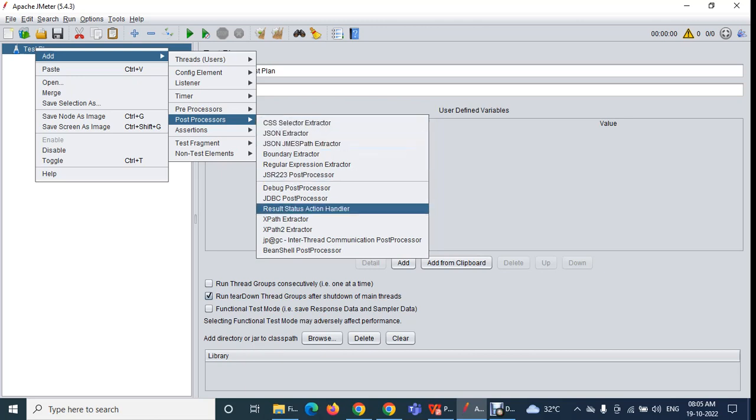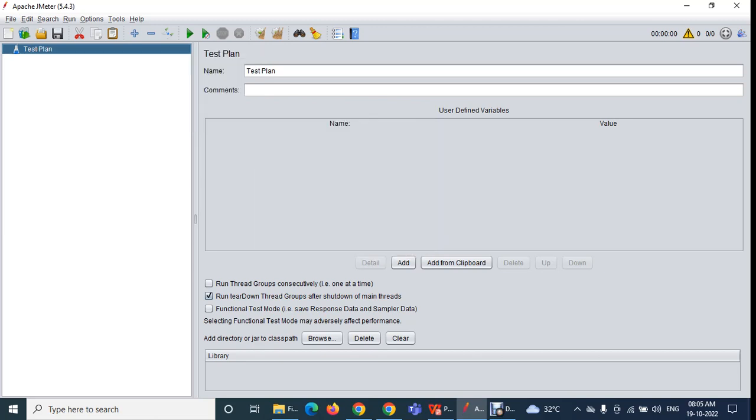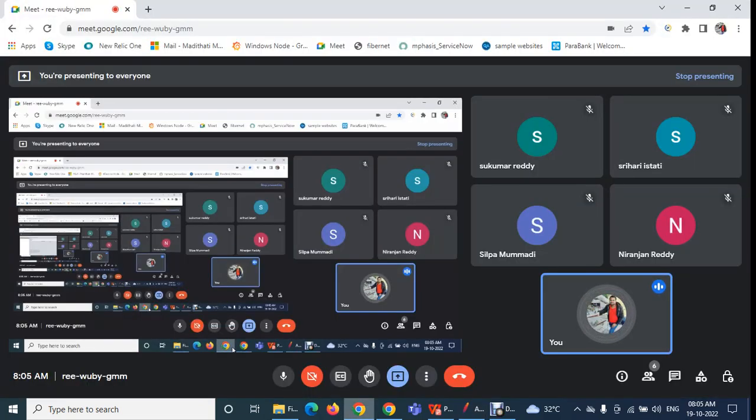Let me start from the beginning. CSS selector extractor. So this extractor most of the time we do not use it. So that can be used by Selenium people. Okay, see, why this CSS selector can be useful: whenever you are trying to find out an element, whether that particular element is present in that particular page or not.